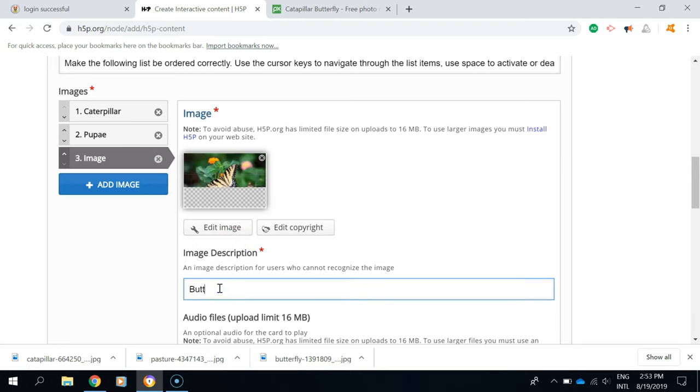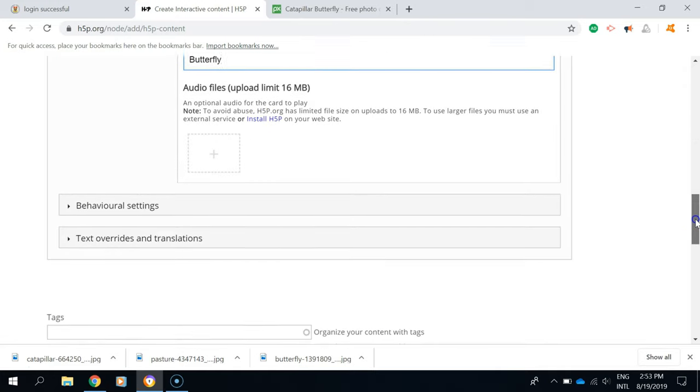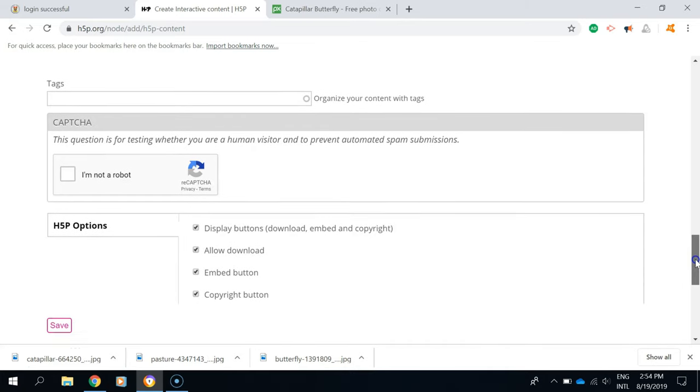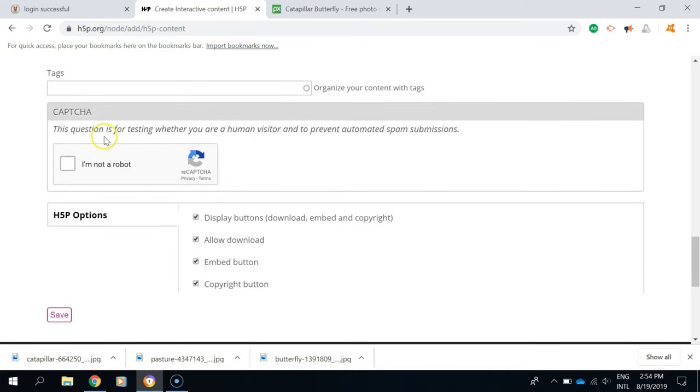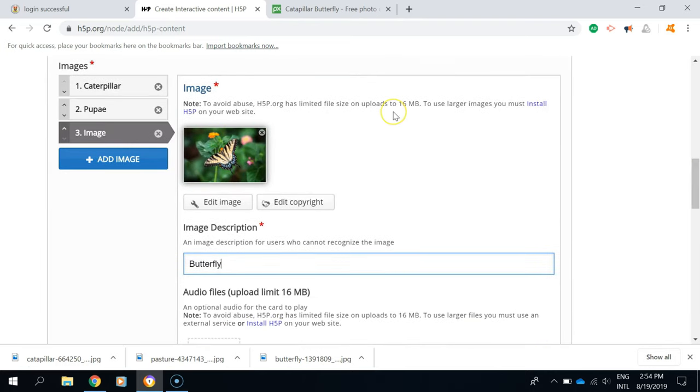So after you finish this entire procedure, you can go down to the bottom and always save it. Go down, you have to again put the captcha. Okay, go up. After you put that, you add the images.